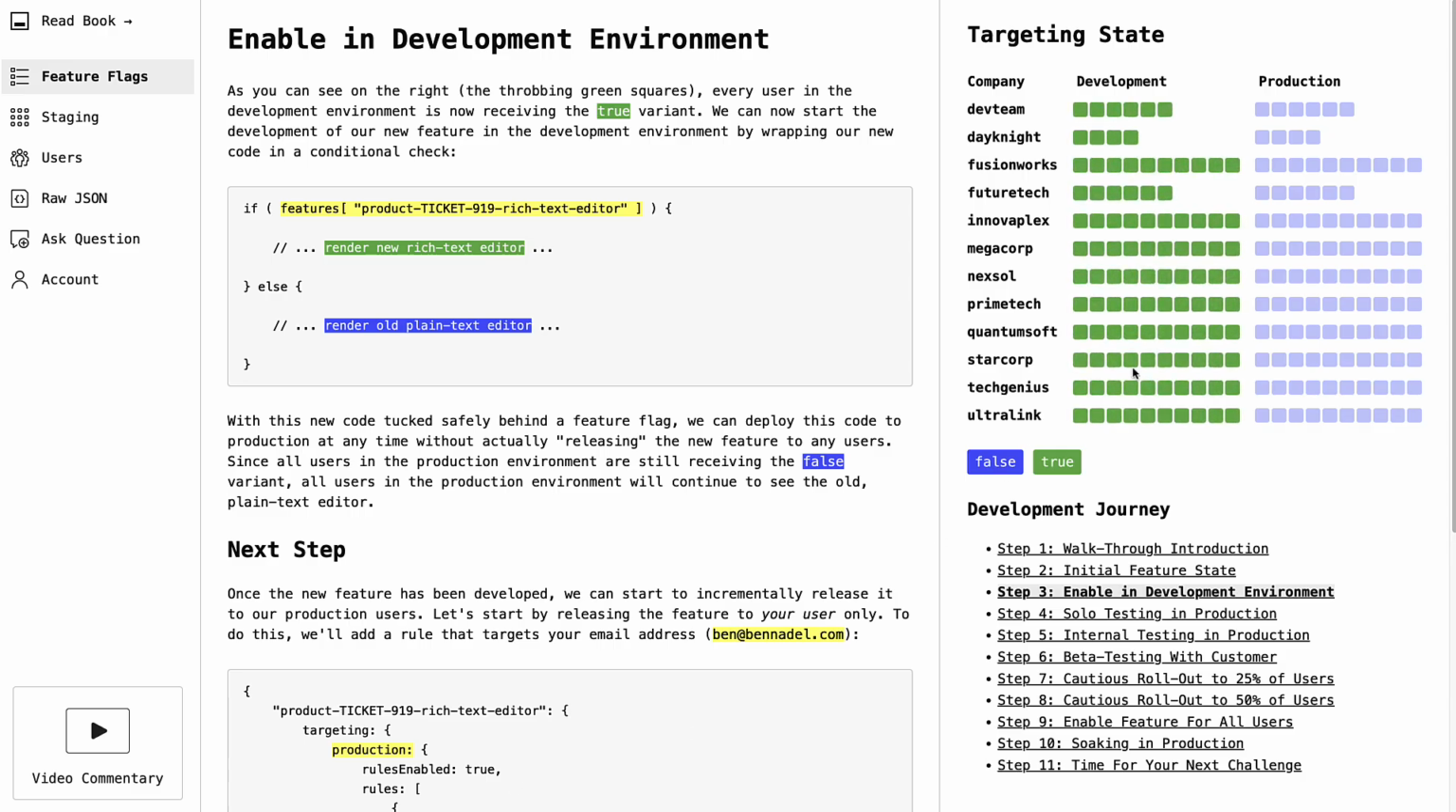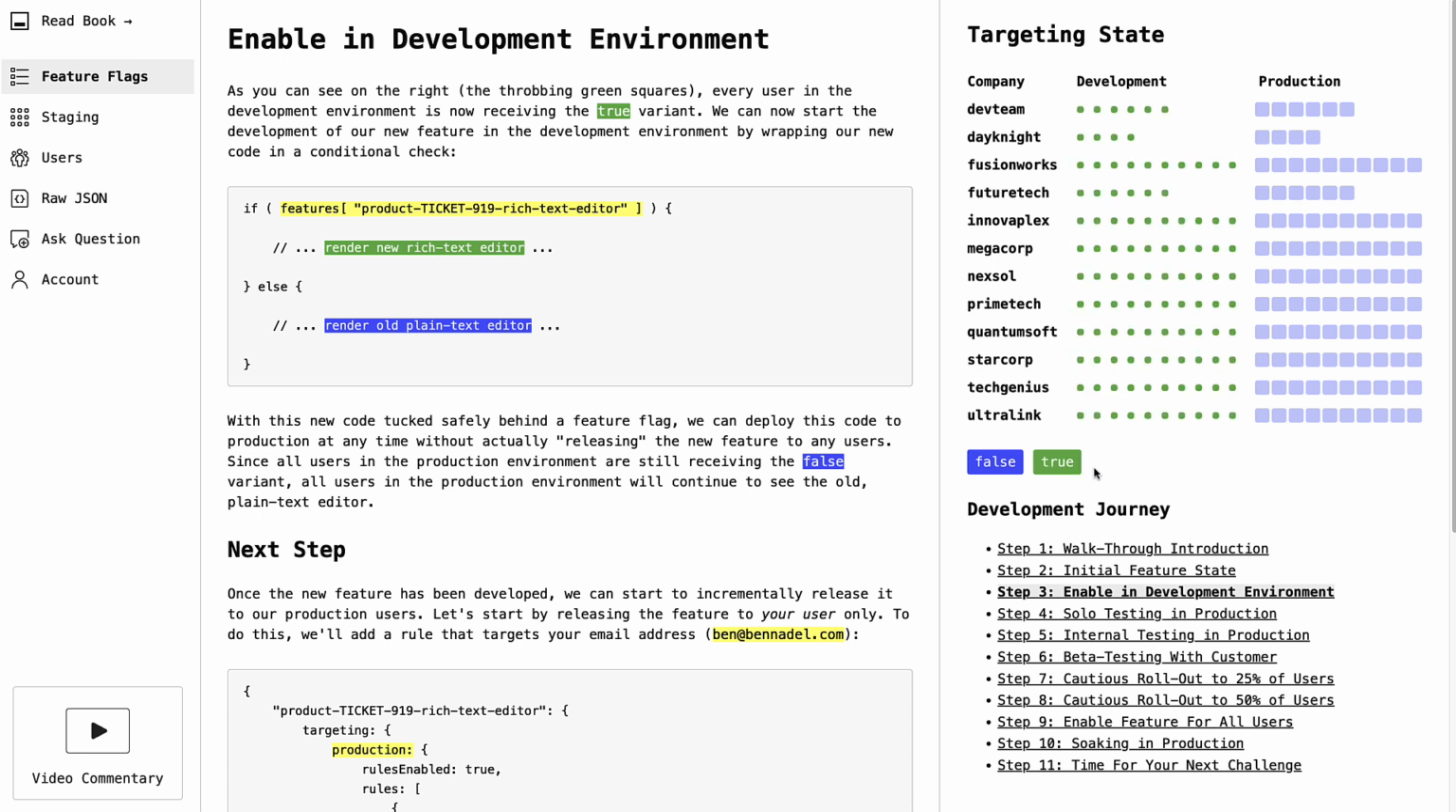We can see now on the right, by way of these pulsating boxes, that all of the users in the development environment are now receiving the true variant. This, of course, allows you to develop the feature locally where you're the only user experiencing the new feature. Of course, once you've finished developing the feature, you can start to roll it out in production environment, but you want to do this as safely as possible.